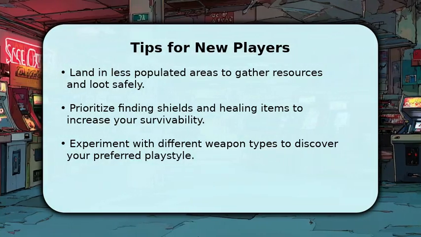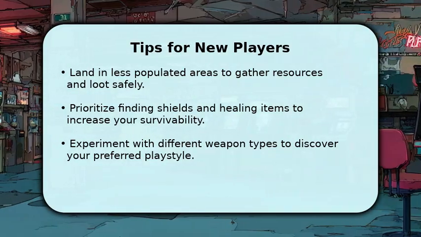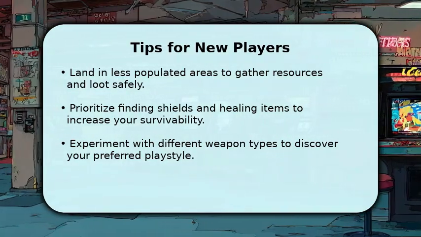Remember, practice makes perfect, so keep playing and learning from each match to become a true Fortnite champion.